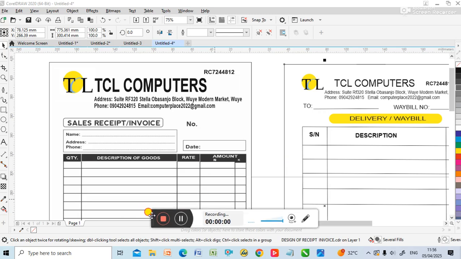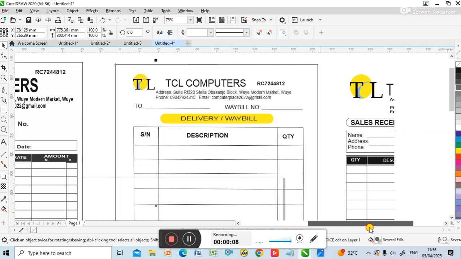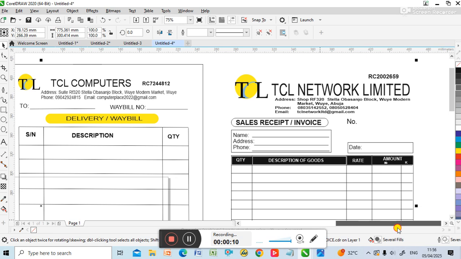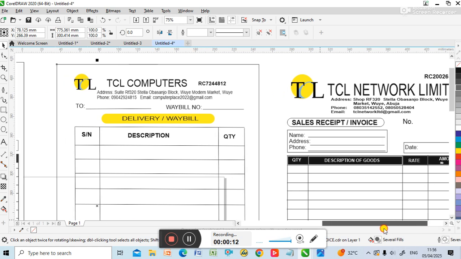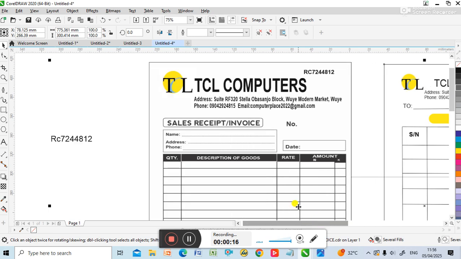Welcome again. In this next project, I want to show you how I created this sales receipts slash invoice and also the delivery slash Waybill note. So if you notice here in this first case, I gave someone this project to do, and what he did was to import this receipt as a bitmap file. I think it was in JPEG, and he now just loaded the title at the end.